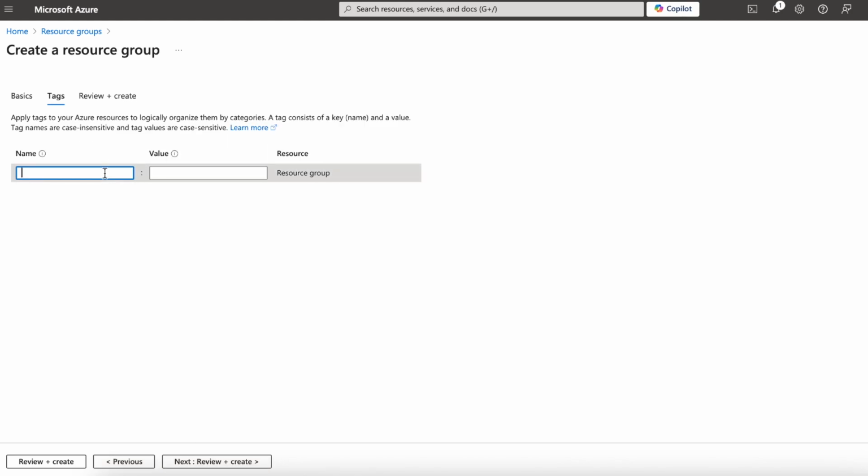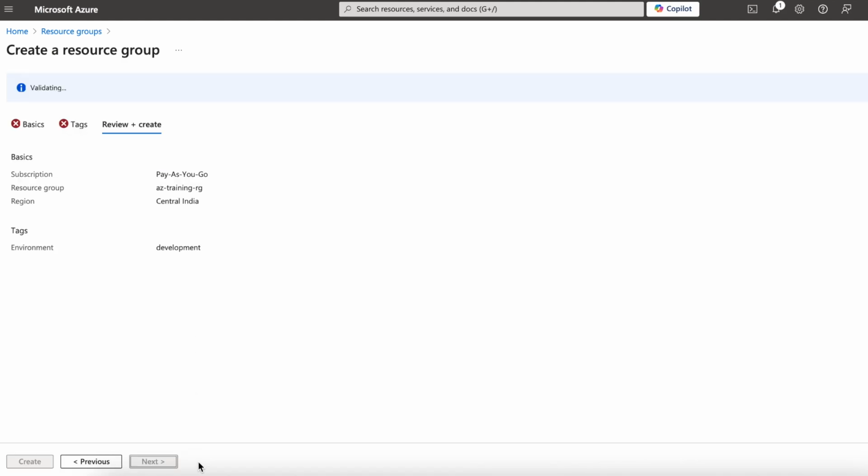Tags are optional key value strings to enable better management of resources. You can add tags for environment, business unit, and any other identifiers. Then, click on Review and Create to create the resource group.